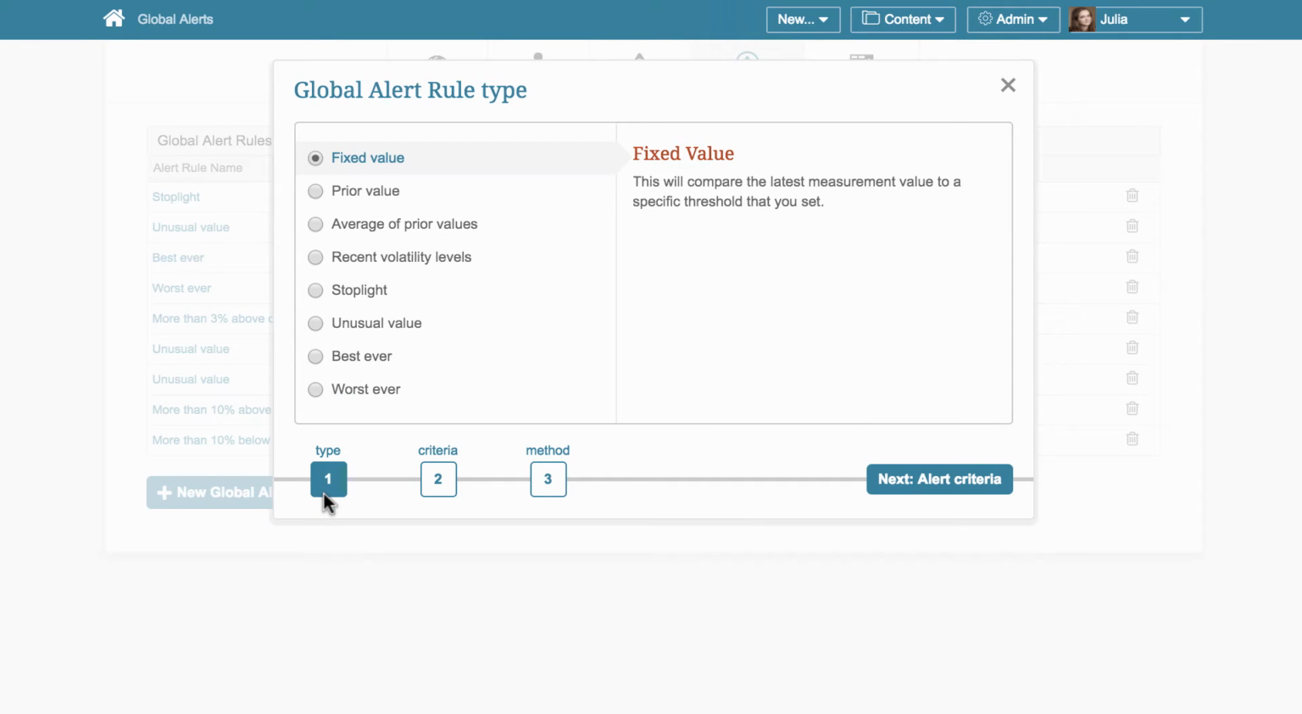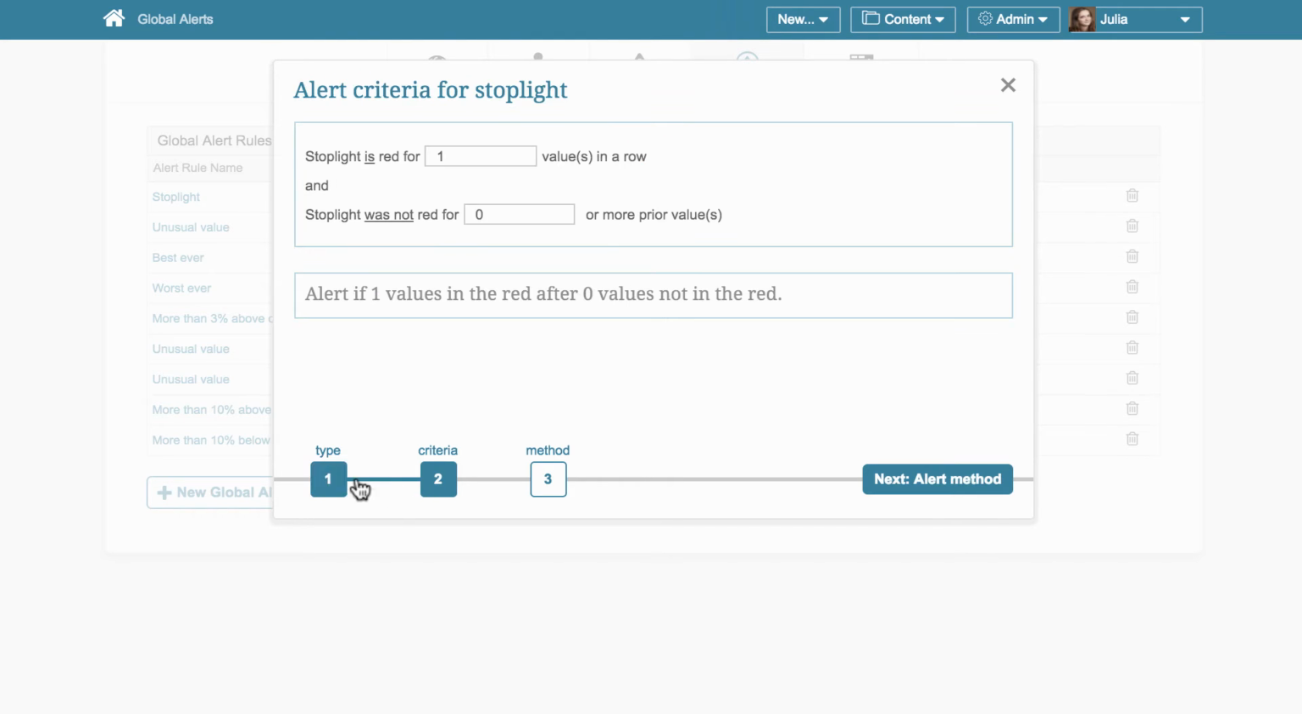We start by choosing the type of alert rule we want to create. We can compare our new measurements with some fixed or prior values, or a combination of prior values for a certain period. We can compare them to the standard deviation of the average of the recent values. Or here with stoplight, you can define the threshold which determines whether your metric is underperforming, performing, or outperforming. And for all of these values, you can set up your own criteria.